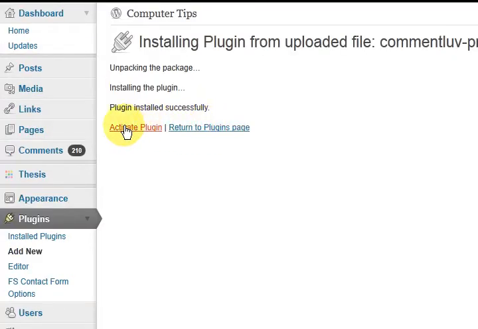Okay, so when I press activate plugin, it should activate because I have disabled the other plugins that I needed to. If not, it'll come up with a message for me, so that'll be fine.